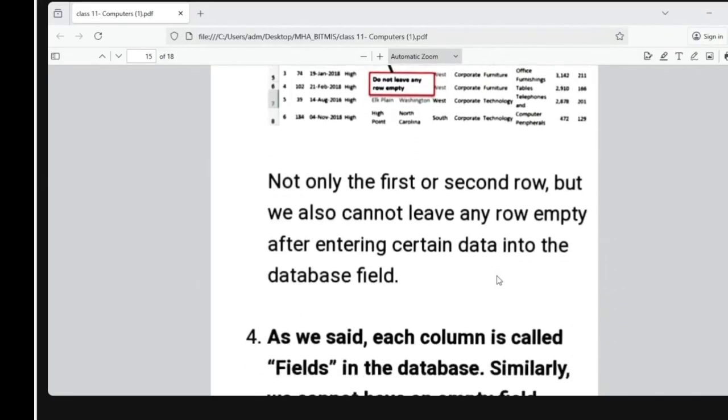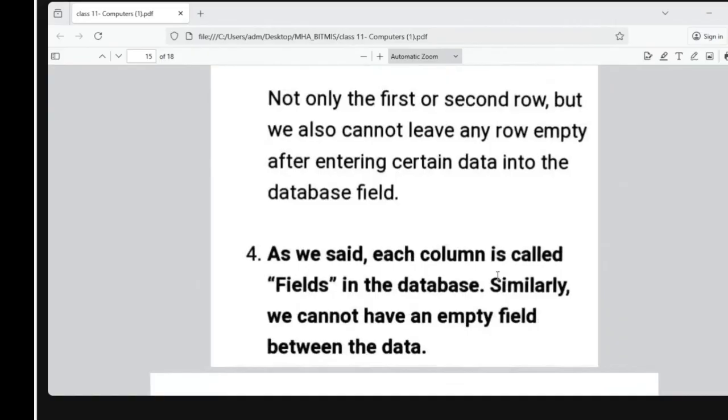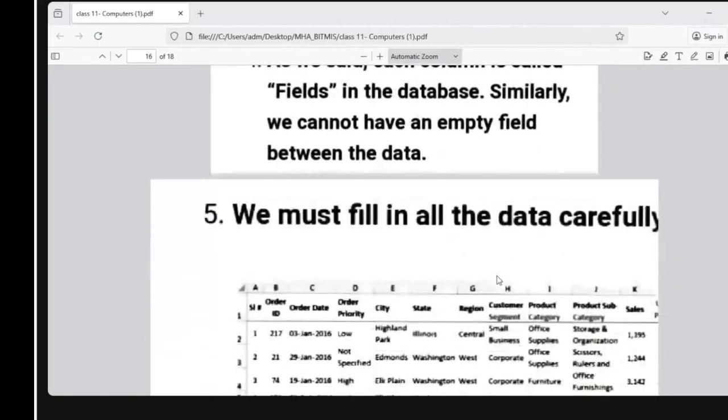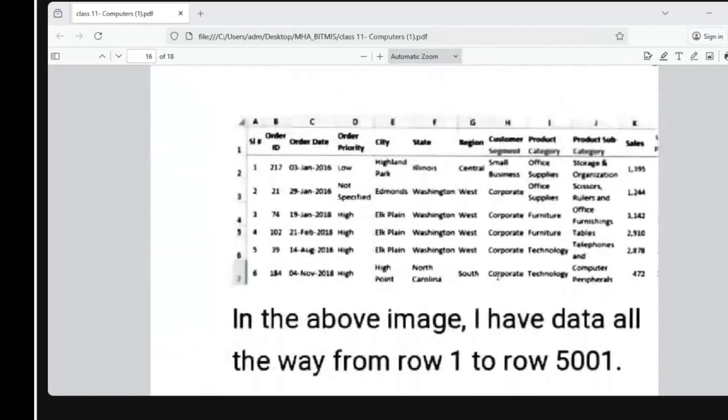Not only the first or second row, but we also cannot leave any row empty after entering certain data into a database field. अगर आपने एक भी डेटा उस रो में भरा है, तो उस रो को आपको कंप्लीट करना होता है. As I said, each column is called a field in the database. Similarly, we cannot have an empty field between the data. इसी तरीके से हम रो को जिस तरीके से कंप्लीट करते हैं, इसी तरीके से हमको सारे कॉलम भी कंप्लीट करने होते हैं. We cannot leave any cell, we can say. We must fill in all the data carefully.